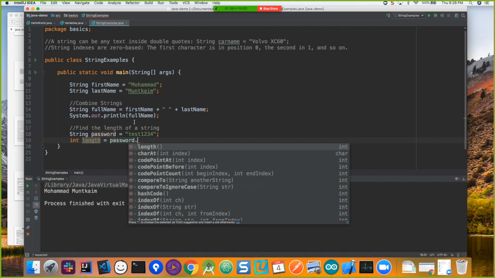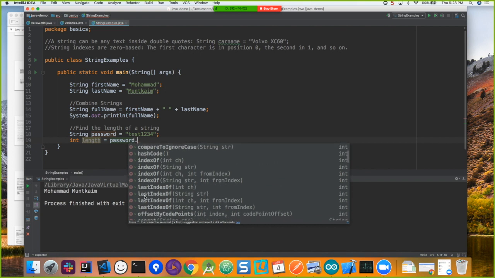Well, string was a special type of object that was built so you don't have to create an object. You can directly access them. We'll talk about why it is that way. But for now, string is one of those types that doesn't have to be created as an object. You can directly access its functionality. As soon as Java understands that the password value is a string, it will give you all the options that you can do with string.